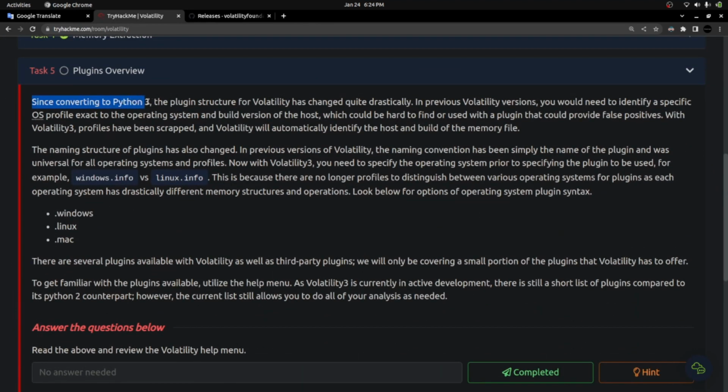Since converting to Python 3, the plugin structure for Volatility has changed quite drastically. In previous Volatility versions, you would need to identify a specific OS profile exact to the operating system and build version of the host, which could be hard to find or could be used with a plugin that could provide false positives. With Volatility 3, profiles have been scrapped. Volatility will automatically identify the host and build of a memory file. So this is the biggest difference between Volatility 2 and Volatility 3.